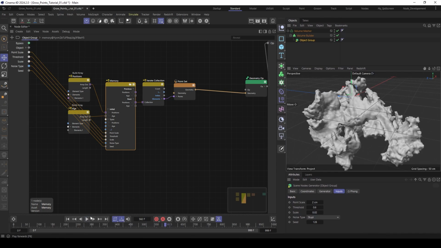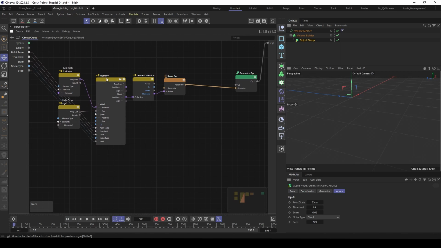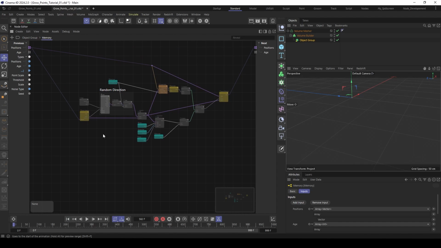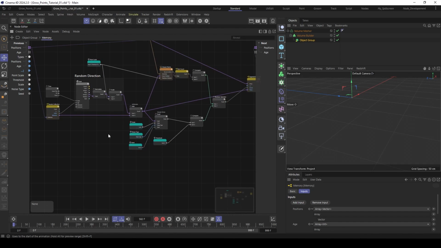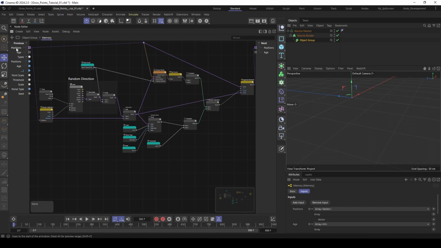Yeah, that looks okay. And now we'd like to have the age of our points as a vertex map, as you saw in the videos that I showed you at the start of the tutorial. So we have this gradient. So let's prepare our age value. That's pretty simple. Dive into the memory, and then we have to get all our ages. So for every position we need an age value.